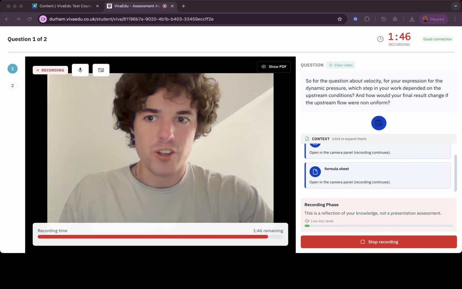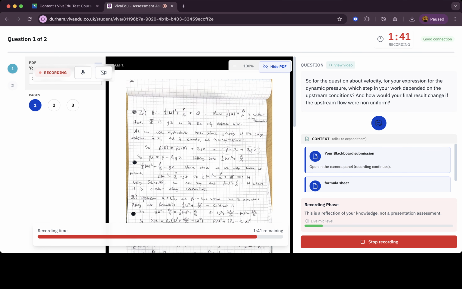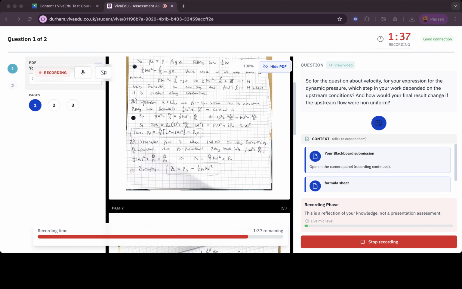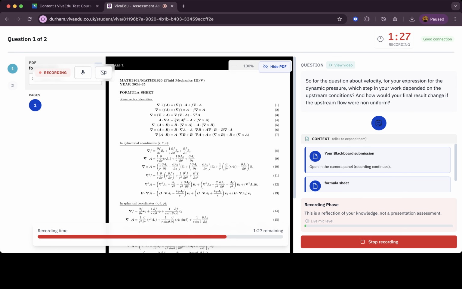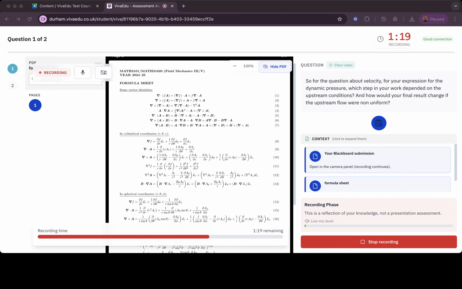So in the derivation, the step where I express the dynamic pressure as proportional to the difference between the total and static pressure depended on assuming a uniform upstream condition, because that defines the reference total pressure, as we can see here in the formula sheet for the vector identities. And if the upstream flow were non-uniform, the local total pressure would vary along the streamline, and my expression for dynamic pressure would need to include that spatial variation rather than treating it as a constant.